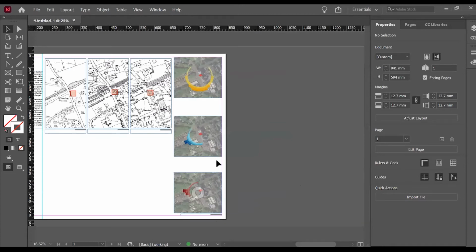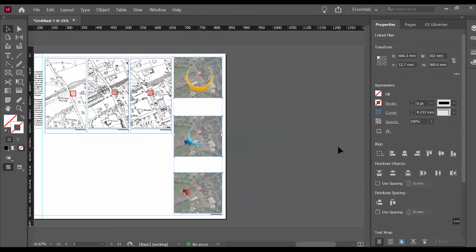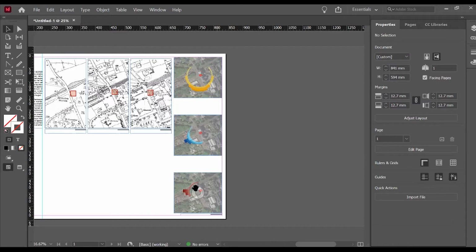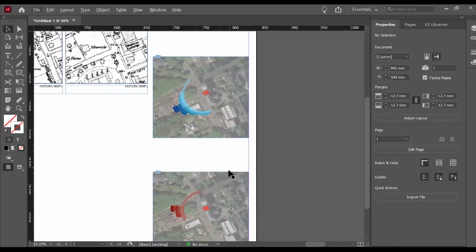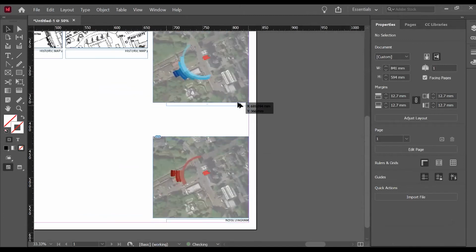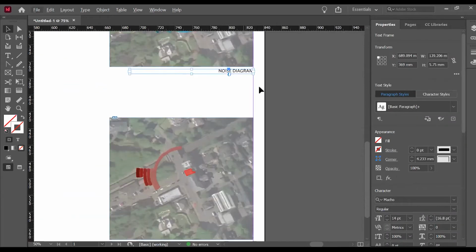So now these are all separated in the wrong spacing. So we're going to use distribute objects again, vertical centers, and that's moved the middle one up. So these are now all equal, and it's kept the top one and the bottom one locked in at the corners.